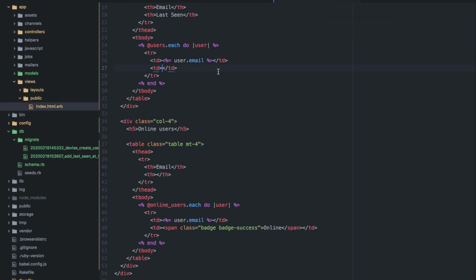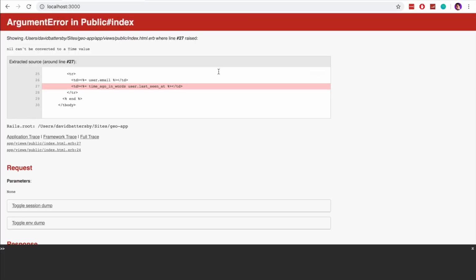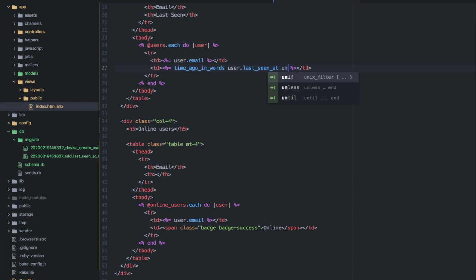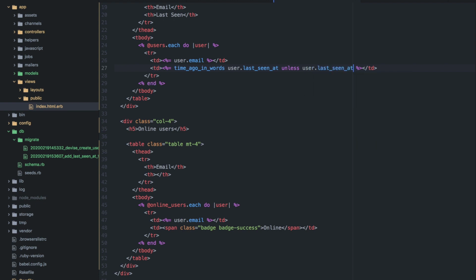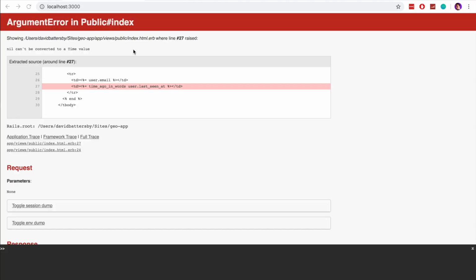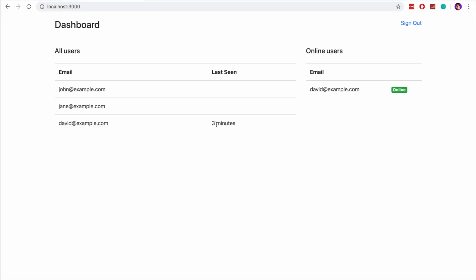So let's go back to our view now and we'll add the information on each user for when they were last seen. I'm going to use the helper for this, time_ago_in_words, and then we'll pass in the user.last_seen timestamp. And since the default value of this field is nil, we have to allow for that. So let's have a condition here to say that we'll only output that time ago in words if the last_seen has a value. So that works.